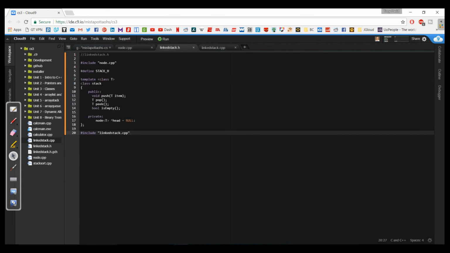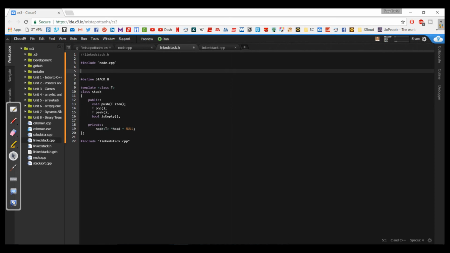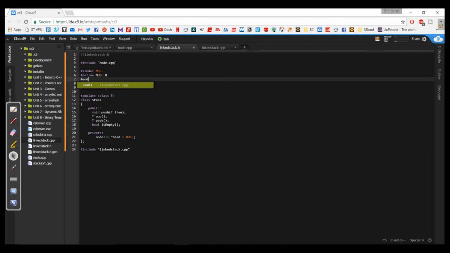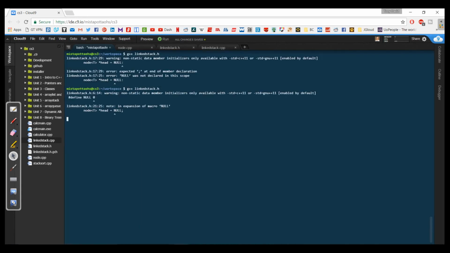So let's go ahead and go there. Let's take care of the semicolon. And what we'll also do is take care of our undefined. So if not defined NULL, not quotes, NULL, then we'll go ahead and define NULL to be 0. Okay, so now let's try running that again, see what happens.